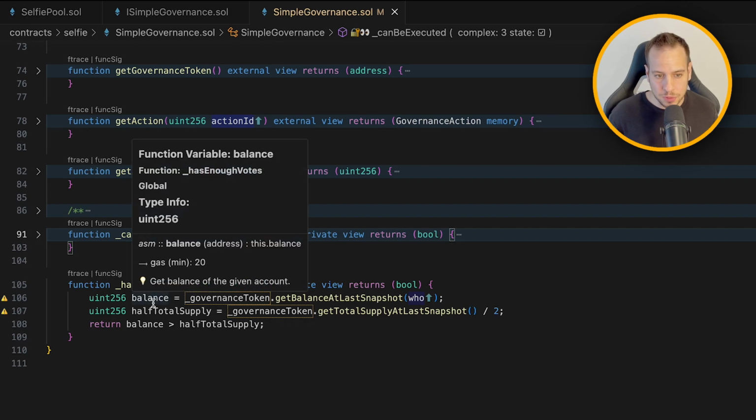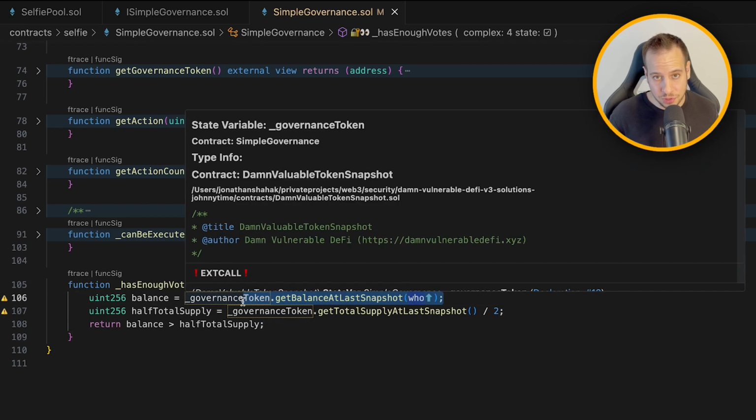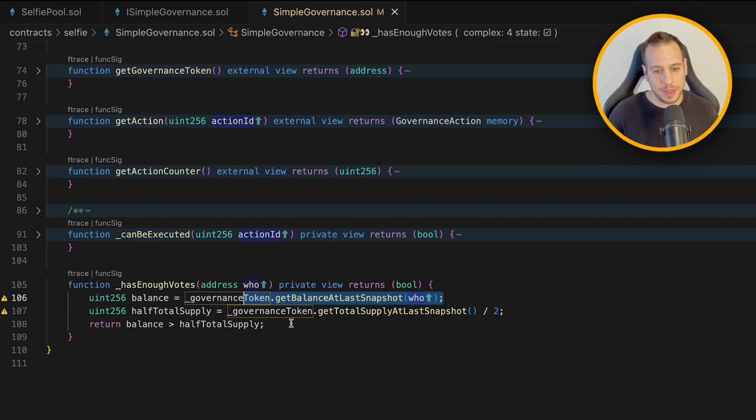Has enough votes. Okay, let's see what this does. It gets an address, who, and it gets the balance of the last snapshot. So only in the current snapshot where we have a vote, we get the balance of the account that was passed, and we basically divide the total supply by half. So we get a total supply of the governance token divided by half, and if our balance is greater than the half of the total supply, then we have enough votes. So all we need to do is to get more than half of the supply of the governance token.